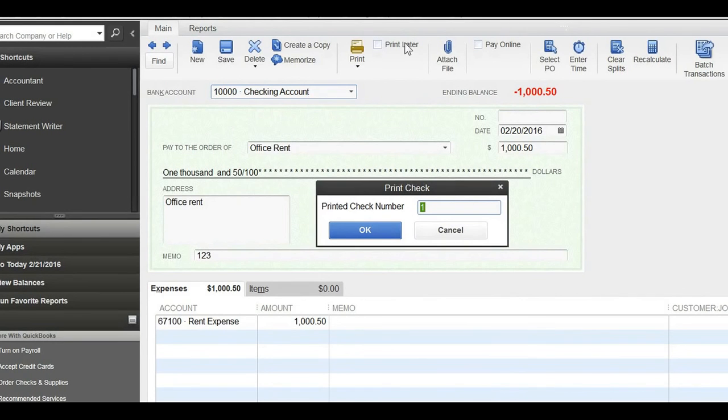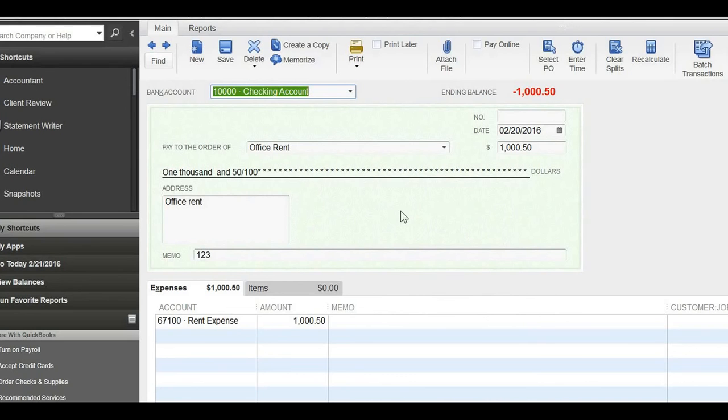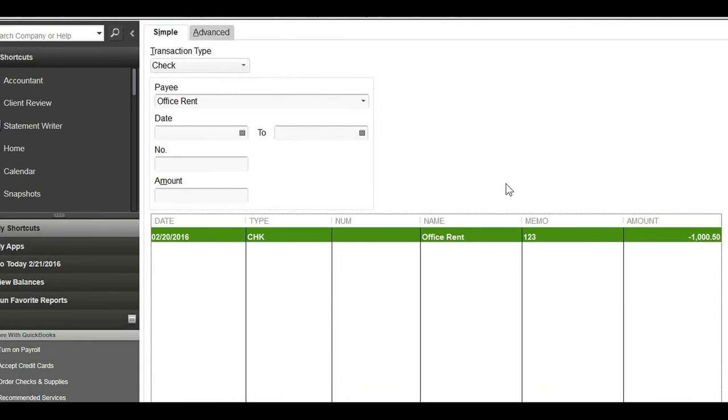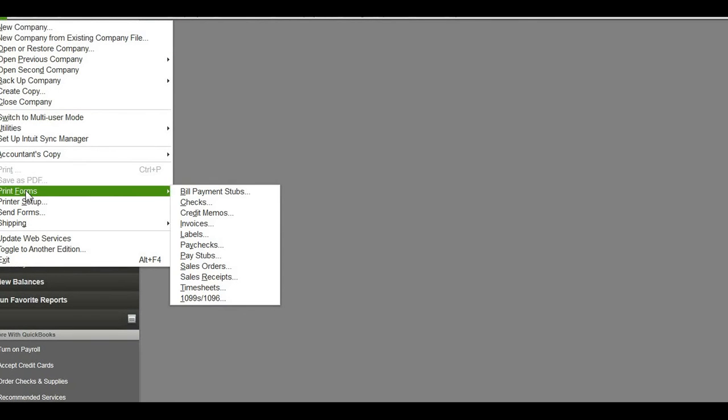And by not wanting to print it later, and I just print it now, I get this box. I simply put the check number in here, and I hit OK, and it prints. So you don't have to go here and print forms and check. But when you have multiple checks, it makes more sense.